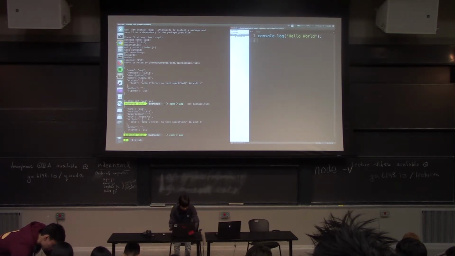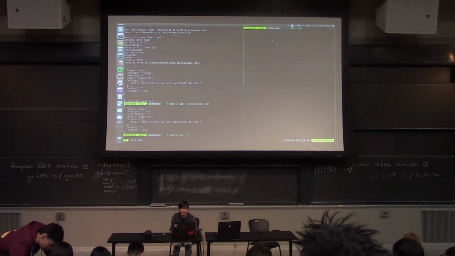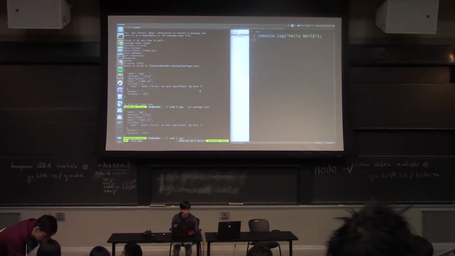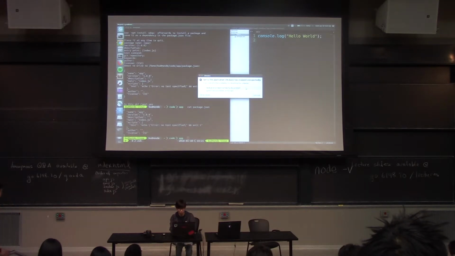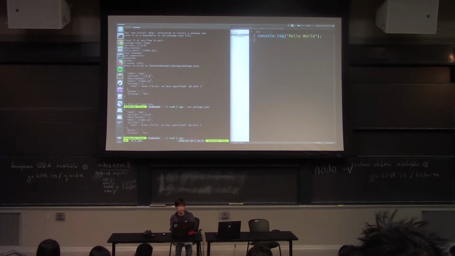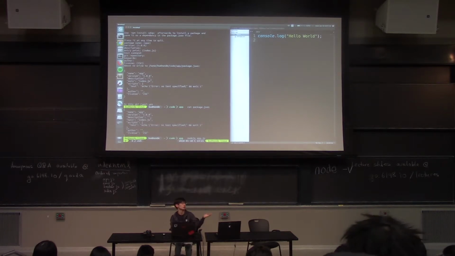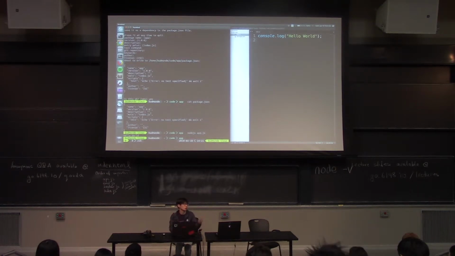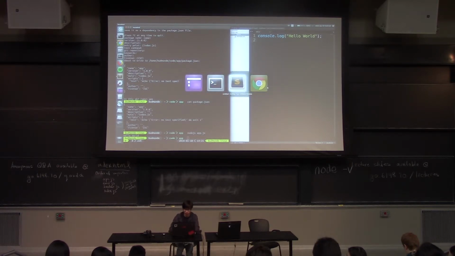Okay, let's move on. So now that we have created this file app.js and typed console.log, we can type node app.js. So we're just running our newly typed program. It just runs and prints hello world. And that's it. Okay, everybody's caught up to this point, right? Okay, let's go back to the slides.